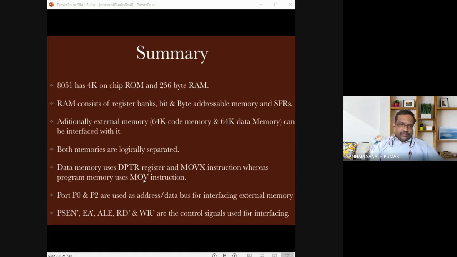For accessing these memories, you need an address. You have a 16-bit address, and the 16-bit address is available in port 0 and port 2. Port 0 and port 2 are used as address and data lines for interfacing the external memory. And basically we are using these control pins: program store enable, EA bar pin, ALE, read bar pin, and write bar pin. So this is the total summary of interfacing the external memory with the 8051 microcontroller.